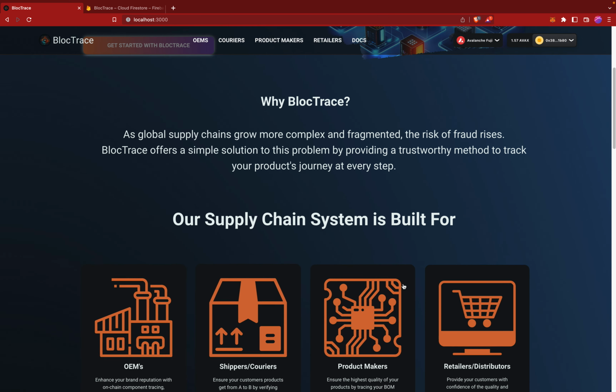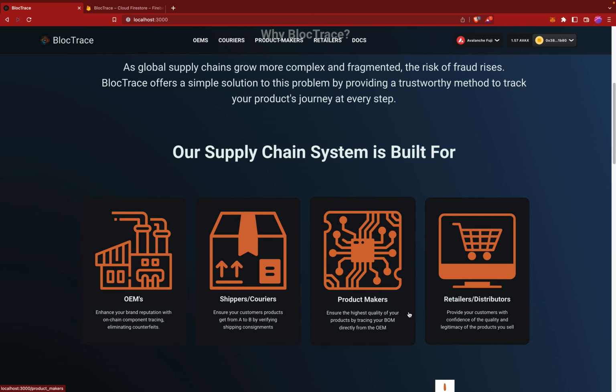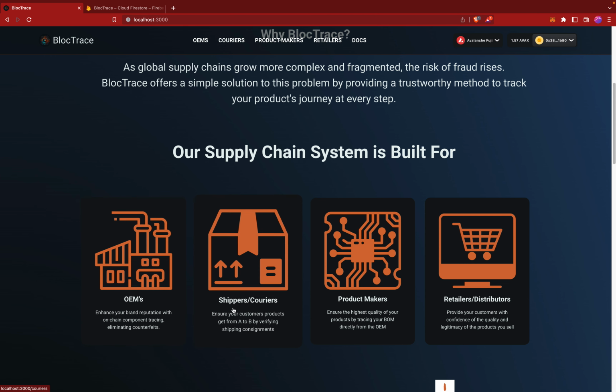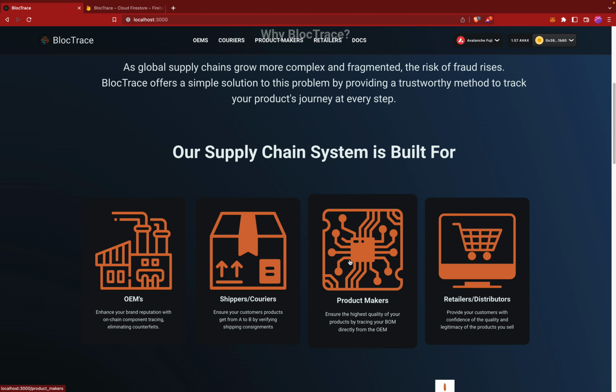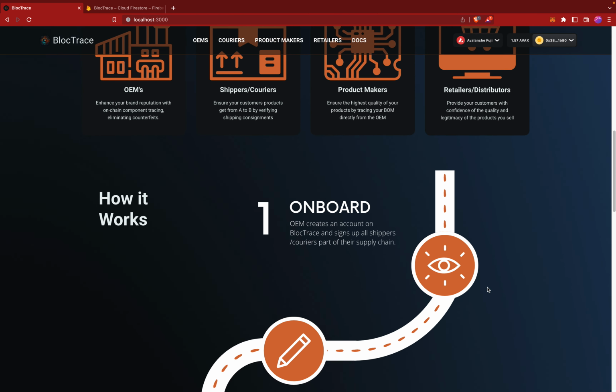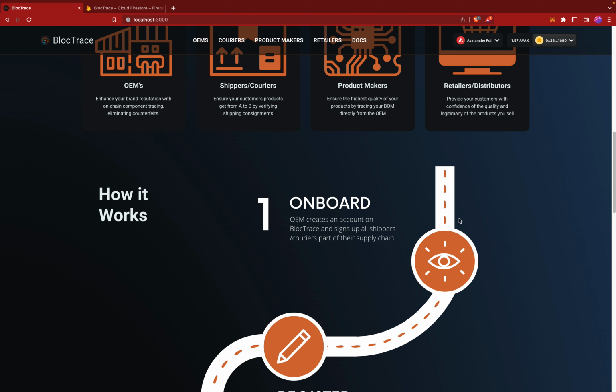So our supply chain system is built for four different types of customers. There's the OEMs who are producing the chips and the semiconductors, things like that. Then there are the shippers, who are the next part in the supply chain. When they're shipping products from the OEMs, they will use specific shippers to go to either retailers or specific product manufacturers or product makers that are making cars or even building computers like Raspberry Pis and things like that. The way that it works, and what I've built so far, is just the OEM user flow.